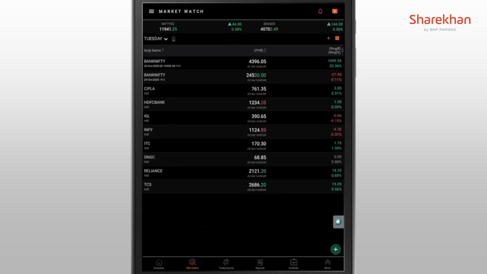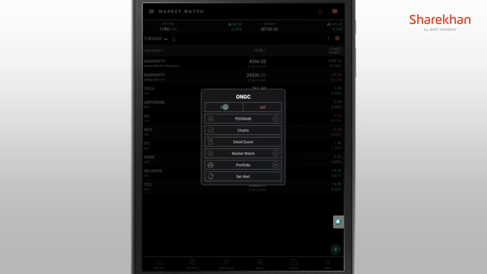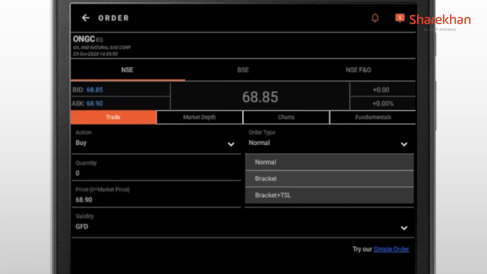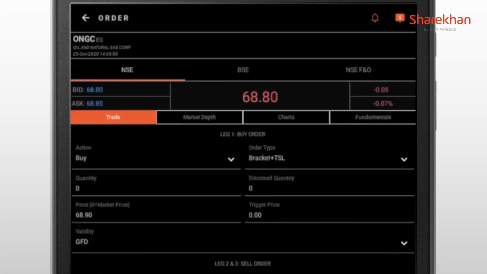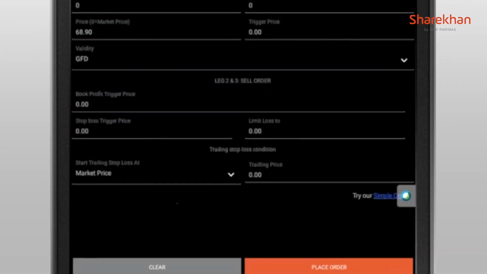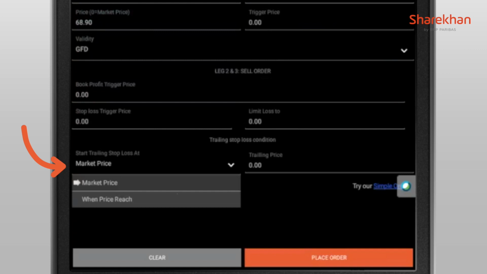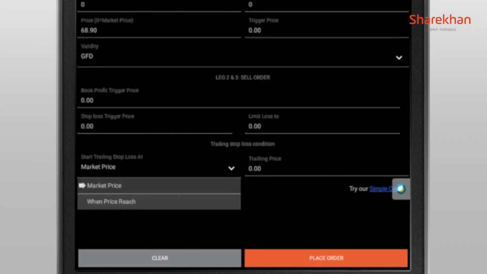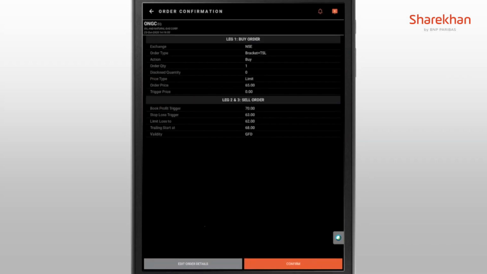Now, to place a bracket plus TSL order for buying, click on the script and tap buy. Next, on the order window page, click on order type and select bracket plus TSL order. As you can see, a bracket plus TSL order is almost the same as a bracket order. The only addition in a bracket plus TSL order is the trailing stop loss condition. Under this condition, you can either select market price or when price reach and accordingly place the order.